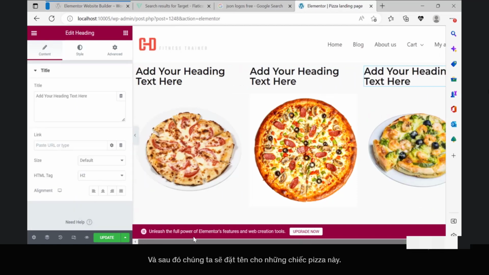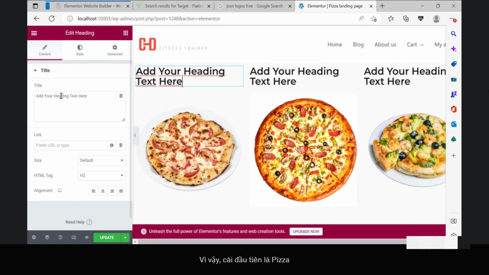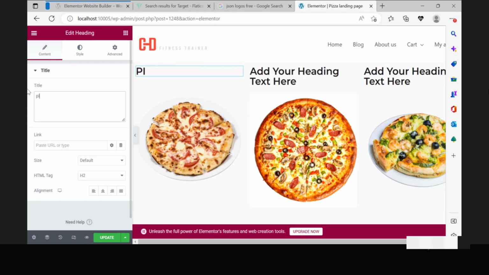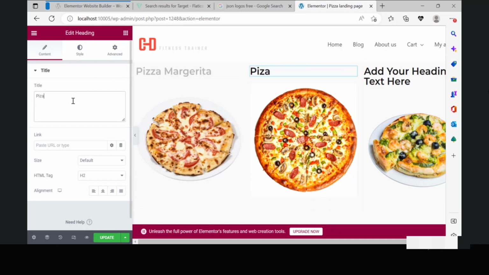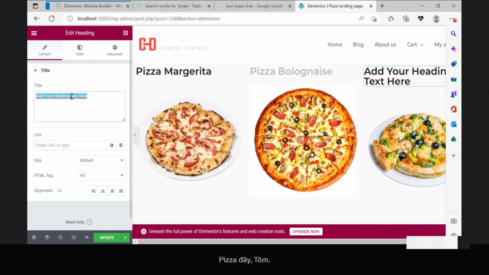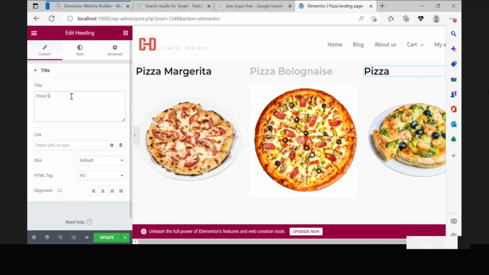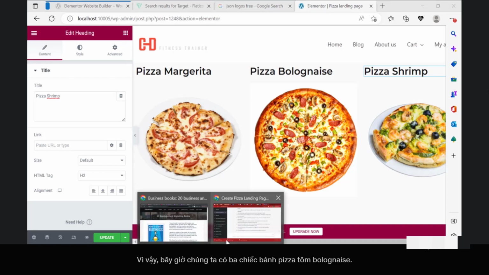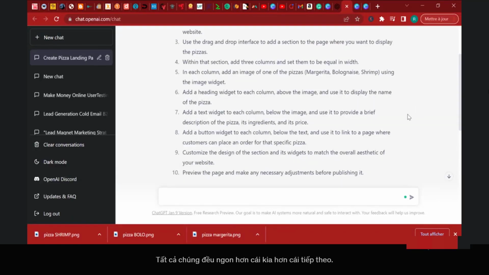And then we're going to name these pizzas. So the first one is pizza margarita. And the second one here is pizza bolognese. The third one here is pizza shrimp. All right, so we have 3 pizzas now: margarita, bolognese, shrimp. All of them are tastier than the other one, than the next one.